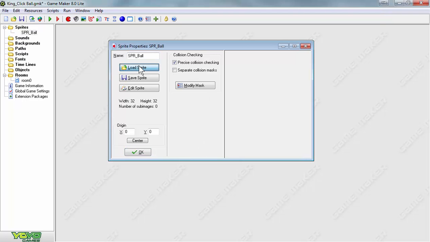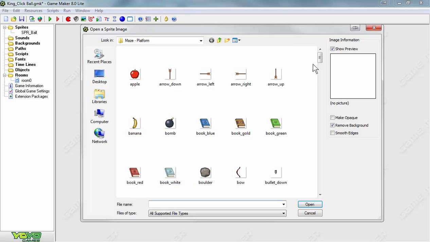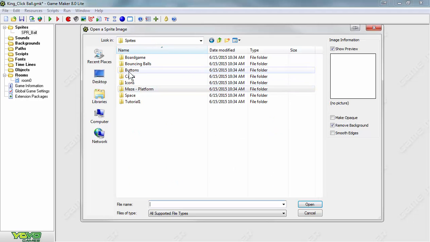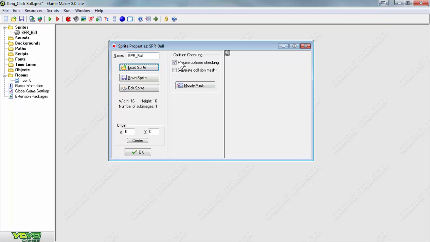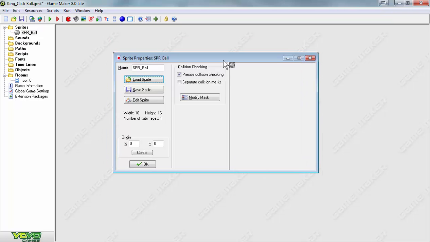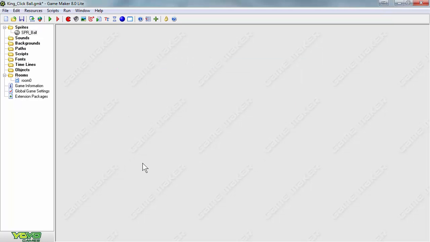Under Load Sprite, you should be taken to your GameMaker file where you can select bouncing balls, and we'll use the ball pinball. You will notice that the pinball has now been loaded and we can set it into our game once we've created an object. Now you'll want to press the center button and look up here in the right hand corner, and you'll notice that the crosshairs are dead center in the drawing. If you do not click center, when the sprite goes into the drawing, it will not be centered in the grid, as you will see later. With the sprite named and loaded, we'll press OK.